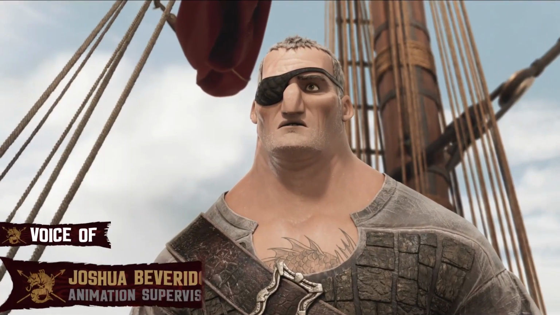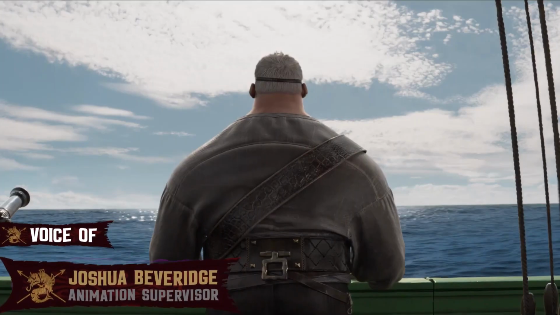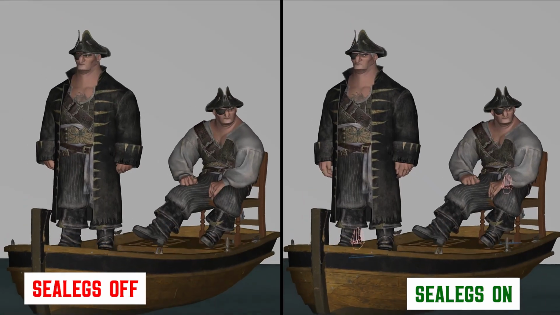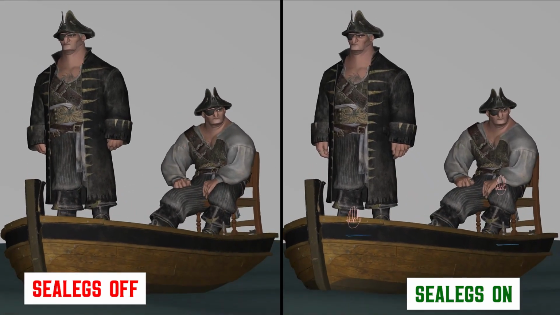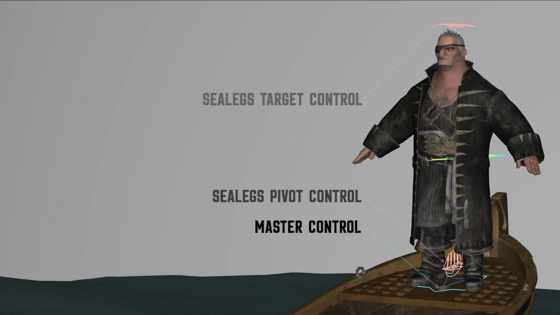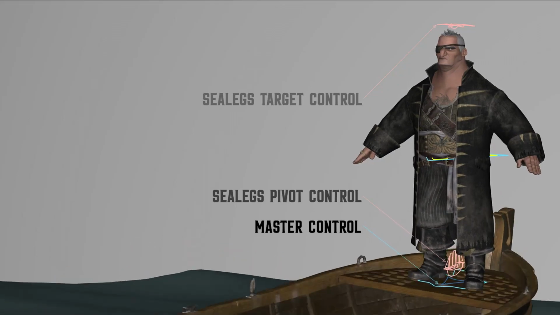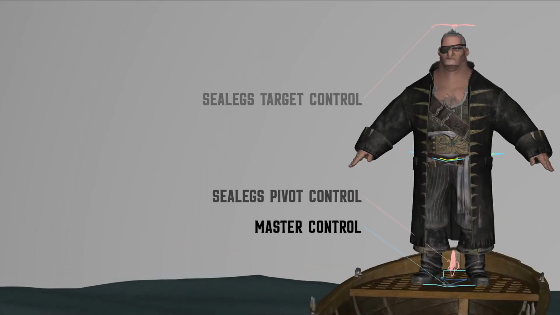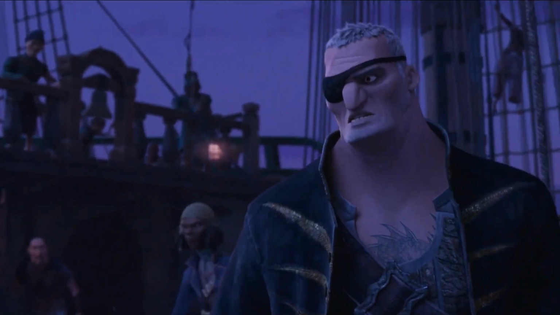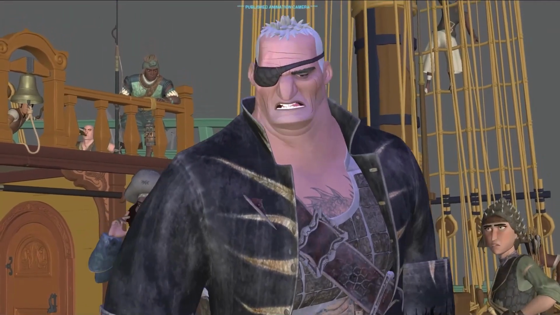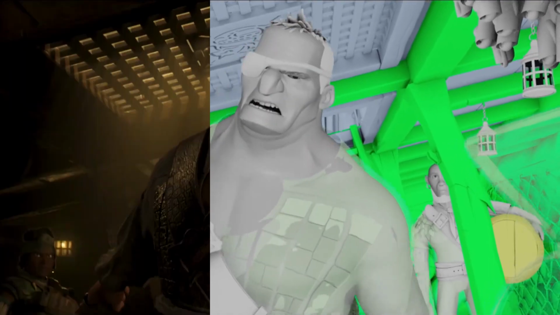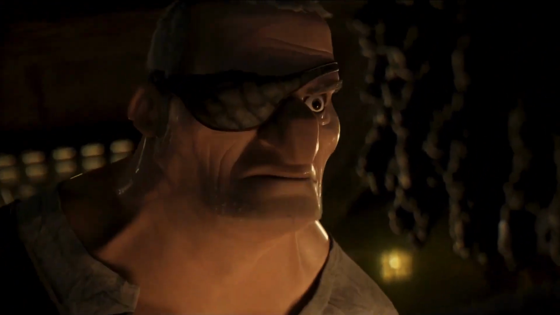We designed a new type of pivoting system called Sea Legs, engineered specifically for balancing on moving surfaces. Every part of the character could go in or out of this pivot system, and the pivot itself could shift depending on the pose. Additionally, its effect could be dialed up and down to taste. This new tool quickly became integral to achieve the grounded, immersive look we were going for.